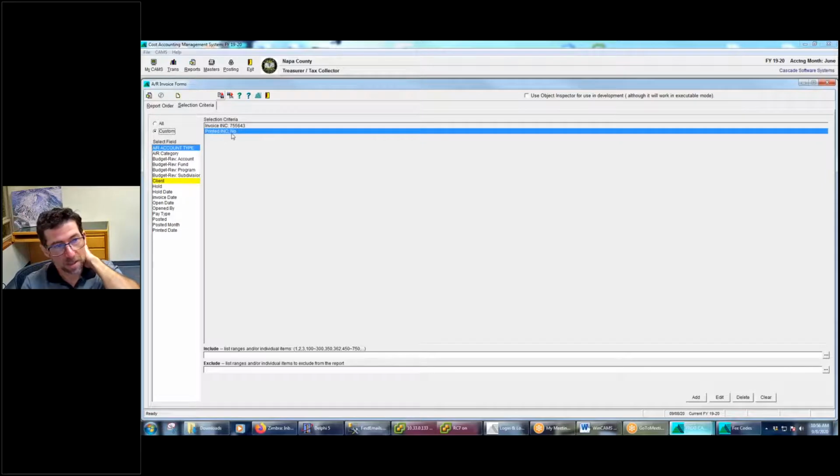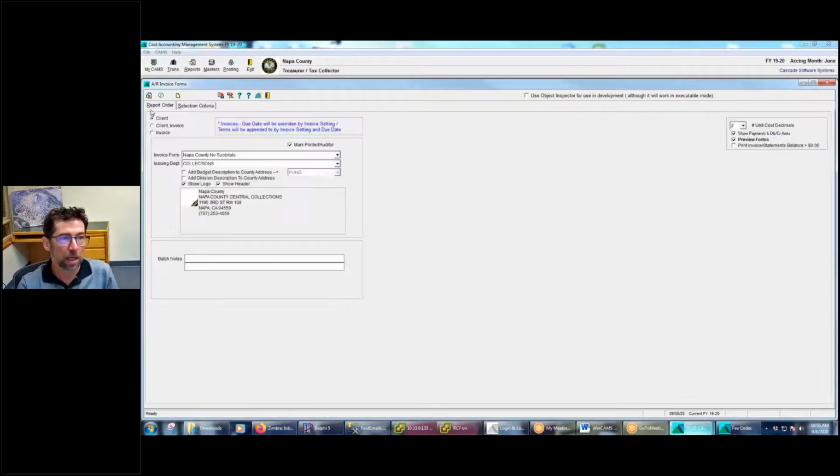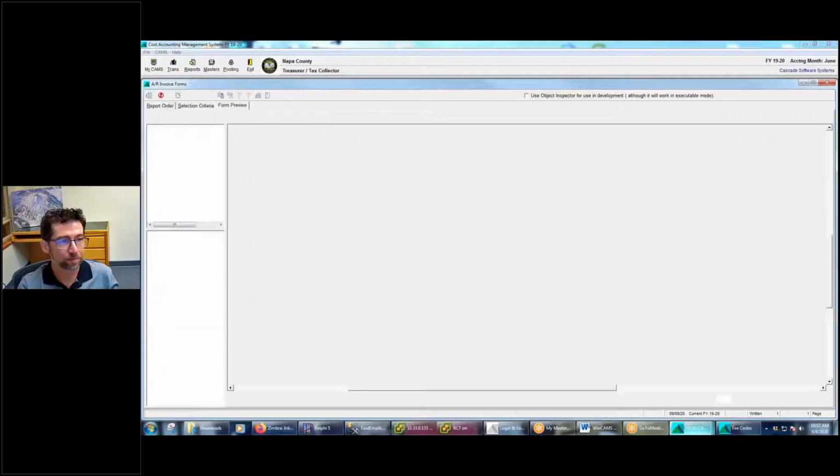And I can say whether I want to reprint invoices or not. This says printed equals no. If my invoice was already printed and marked printed, then this would say printed equals yes. Okay. And then I check my options. Do I want to show payments? Do I want to preview the forms? Do I only want to print invoices where they have a balance, etc. A really important part here is that normally we customize these invoice forms for people, right? So let's just go ahead and print it.